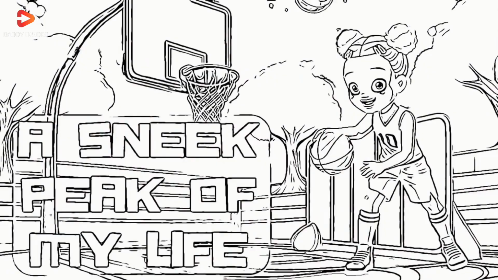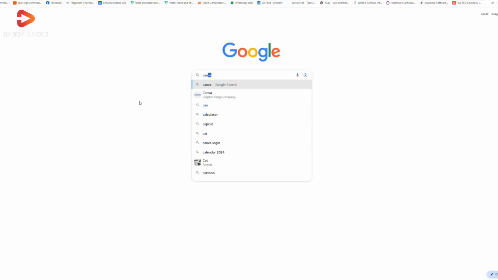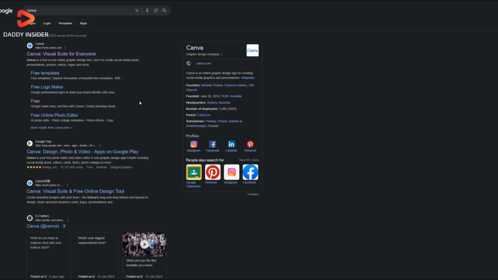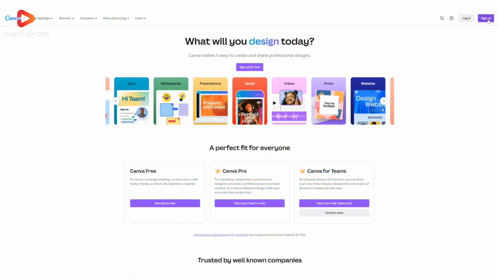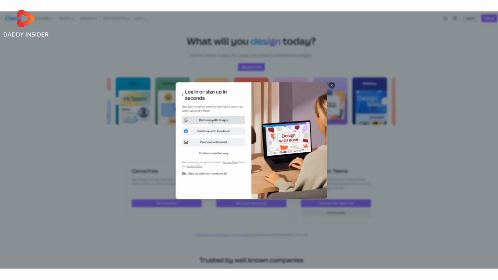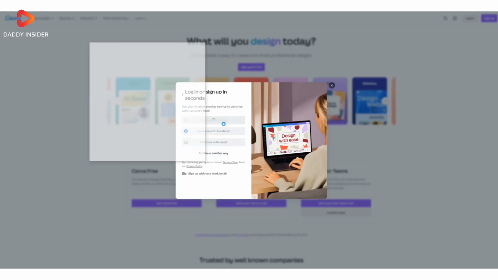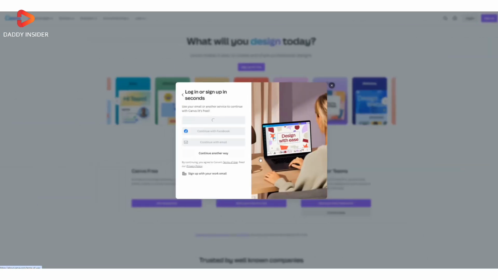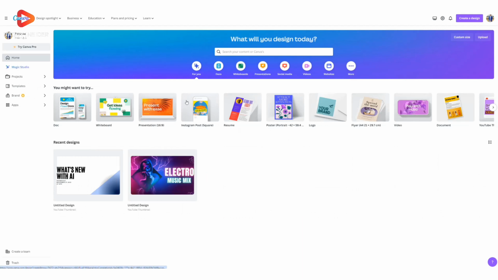Now, let's start by opening a new window tab and typing Canva in the search bar. If you're new to this, click on Sign Up. You can keep it simple with your email or log in with Google or Facebook. I'm picking Google because, well, it's easy peasy. Once you're in, your screen will look like a creative playground of sorts with a very user-friendly interface.